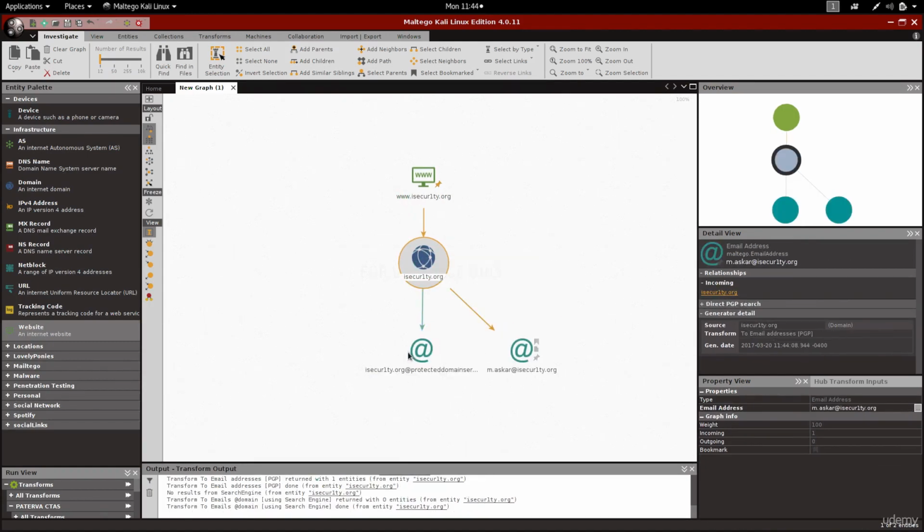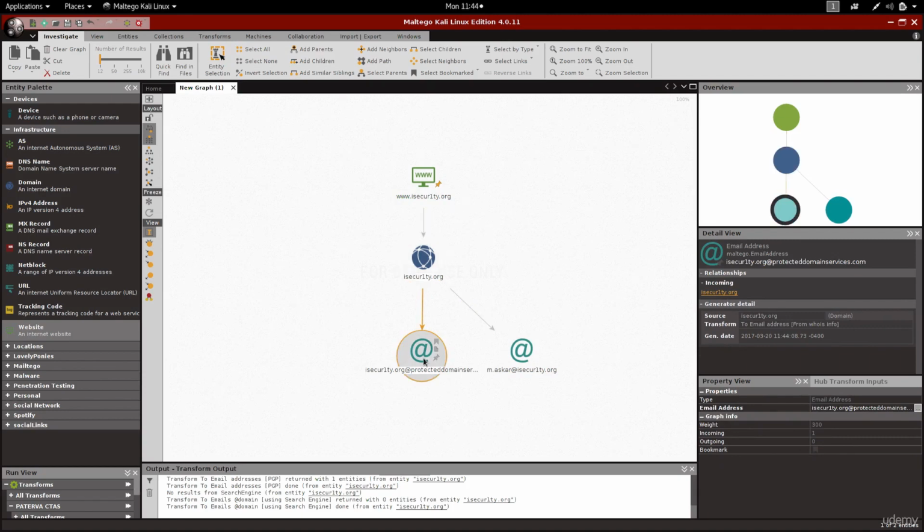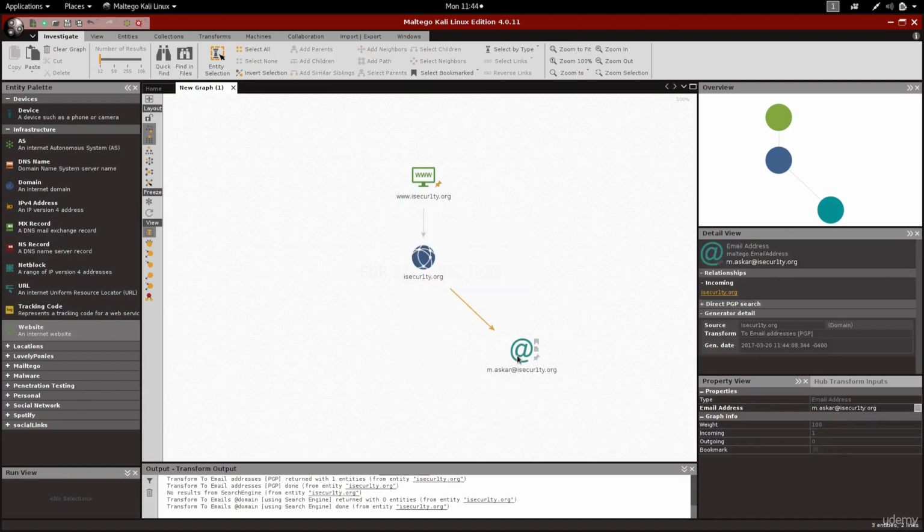And you'll see that we managed to get 2 email addresses. The first one is the same email that we got at the start, and this is not a useful email. It's used by the domain protection service, so I'm going to delete that. And then the second email is actually very interesting because it refers to a person. Now the name of this person is am.askar@isecurity.org, and this is actually the email address of the administrator of the website. So we can see that this is a useful email.